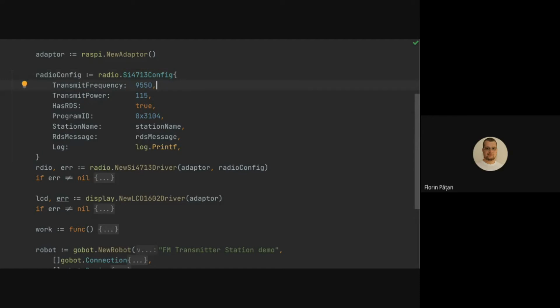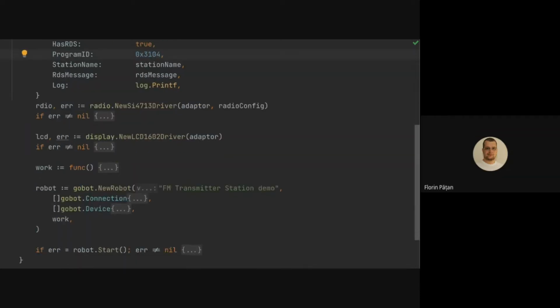This configuration has a transmission frequency. It is 95.5 megahertz. So when you read that 9550, it would be like this, but it doesn't support floats, so it's going to be like that. It also supports a transmission power setting. It's a weird one, but trust me, that's a good number. We do want to send RDS, and we have a program name for the RDS station, or better said, a program ID. And then we initialize the chip driver itself.